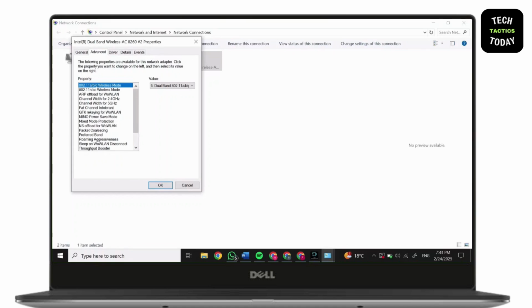Click on Advanced. And if there is Wi-Fi 6 connection, if your computer supports it, there will be an 802.11 option in Property. Also in Value, you will find 802.11ax or AC. Simply select that if you have it and then press OK and you're good to go. This is how to check if computer supports Wi-Fi 6 connection.